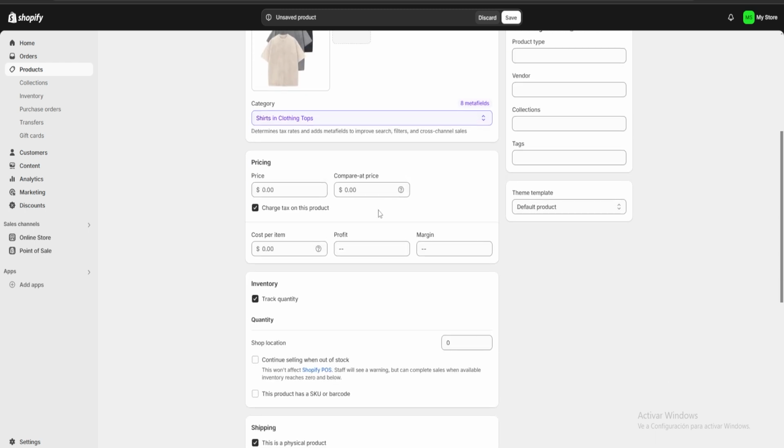If we keep scrolling, we can see the pricing. So we can choose, for example, let's say this is going to cost 500 pesos. And if we go over here, we can put our cost per item. Let's say that each shirt is going to cost us around 300 pesos. So you see that our profit is 200 pesos at a 40% margin.